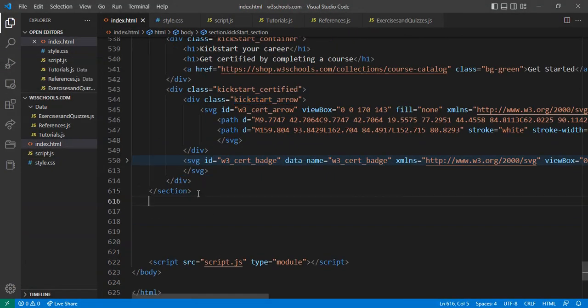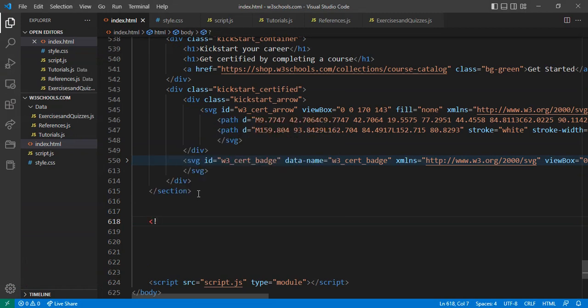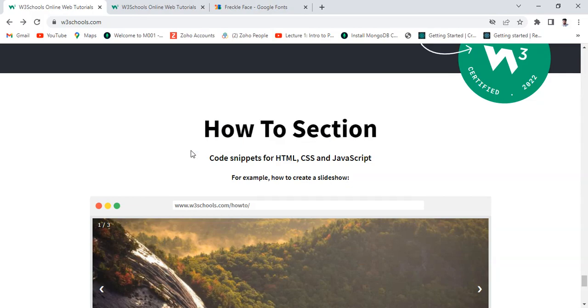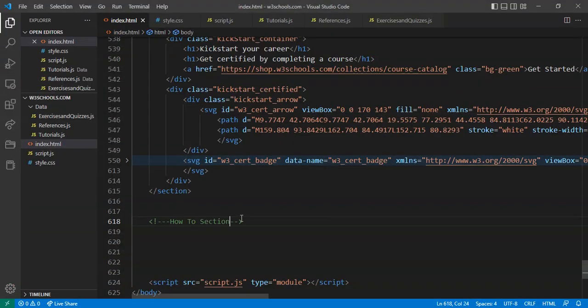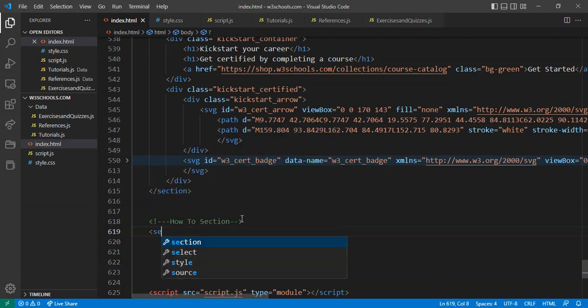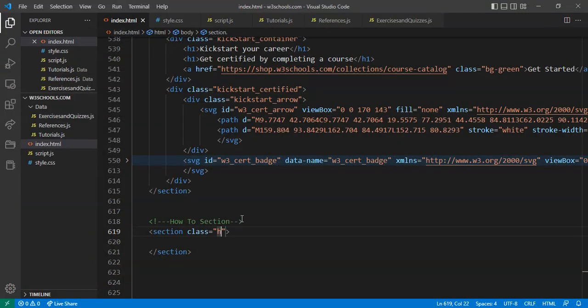Here I can make one thing, and the section will be the how to section. Just copy this here, paste here, this is section, and here I give this class name will be the how to section.